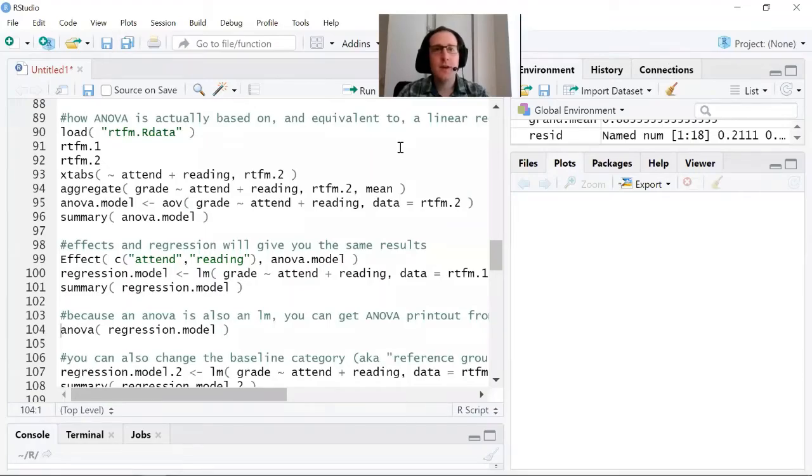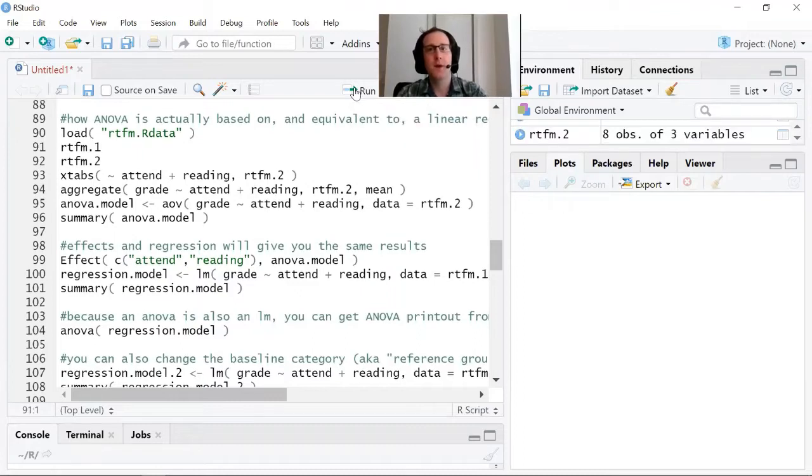All right, so let's walk through an example of doing an analysis of variance and then also doing that as a regression. So I'm going to load up rtfm.r data, which has some data on grades and how that is related to attending class and reading the textbook. So I pull this up and there are 8 observations for those 3 variables.